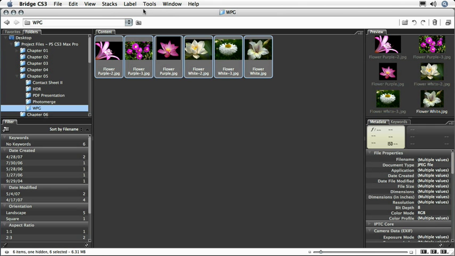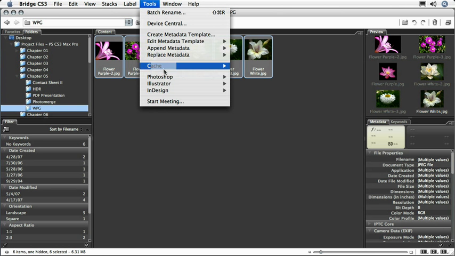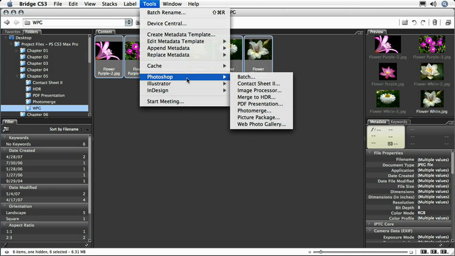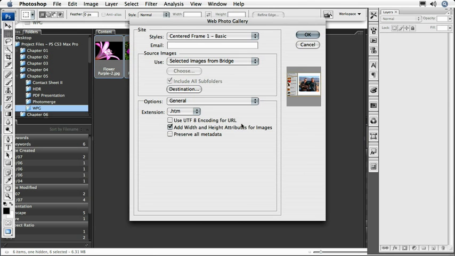And once I have those selected, I'm going to come back up to the Tools menu. I'm going to choose Photoshop again. And at the very bottom of this dialog box, I will select Web Photo Gallery. That's going to launch this dialog box here inside of Photoshop.